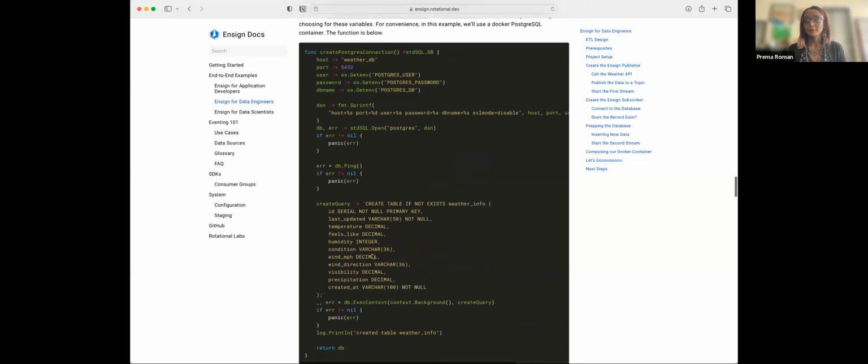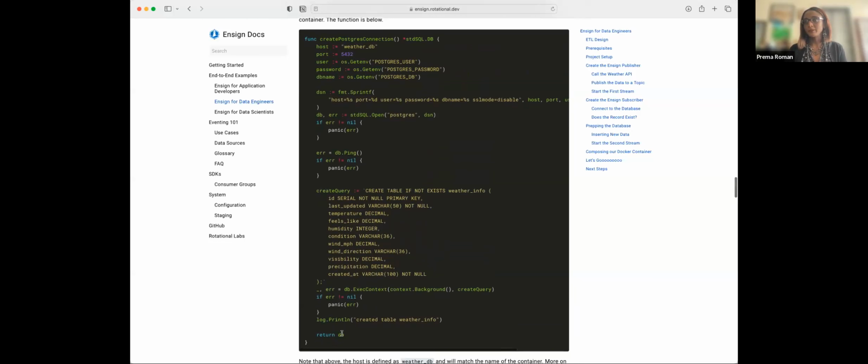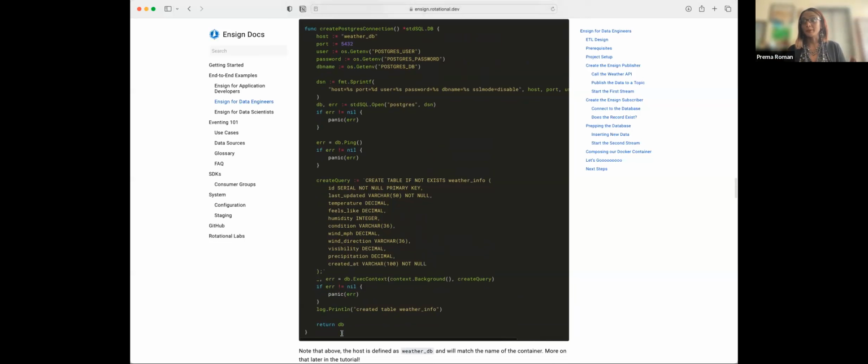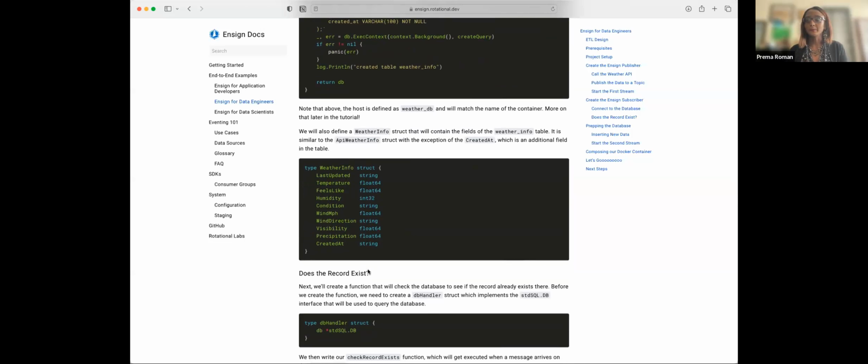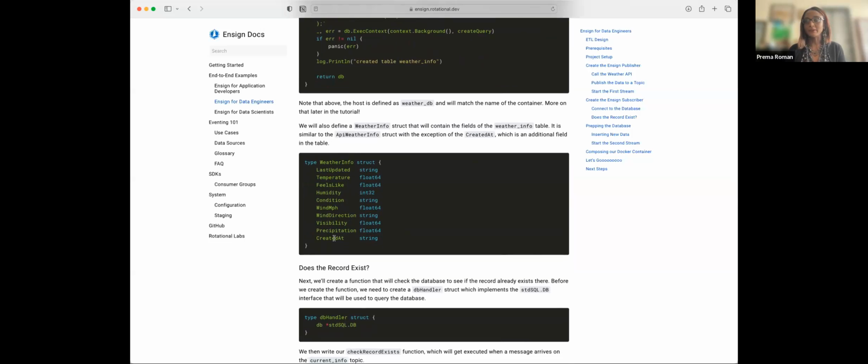And then we're going to pass this database connection so that the subscriber can use that connection to check to see if the records exist in the table. And then we'll also create a different struct that's similar to the API weather info struct, called weather info. And the difference between the other one is that we have this additional field called created at. And so essentially, when we run that insert query, we're going to populate this field as well, before that insert happens.